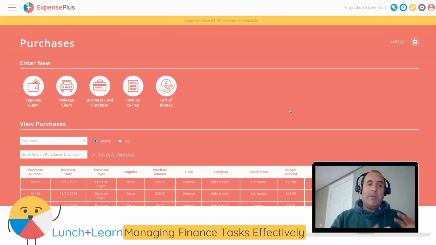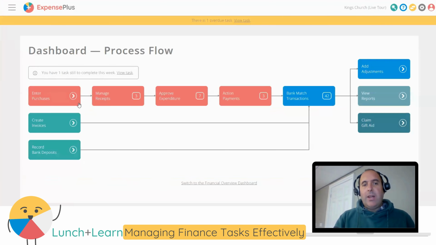And in terms of having an efficient process flow, what we would suggest is people enter purchases in a lifetime way. You have a purchasing policy which specifies what your expectations are, and you give users access to do this themselves. Let's go back to the dashboard then and look at the process flow.